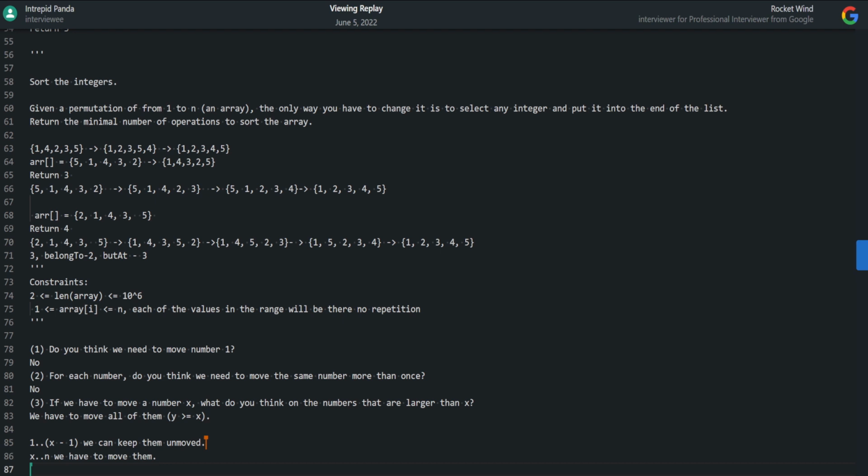One thing I noticed for three here is the left of three is greater and the right of three is less than that. But for any other number, I don't see that. What do you think? If you want to move x, it means that the numbers from one to x minus one are already in order. That's the reason you don't move them, right?